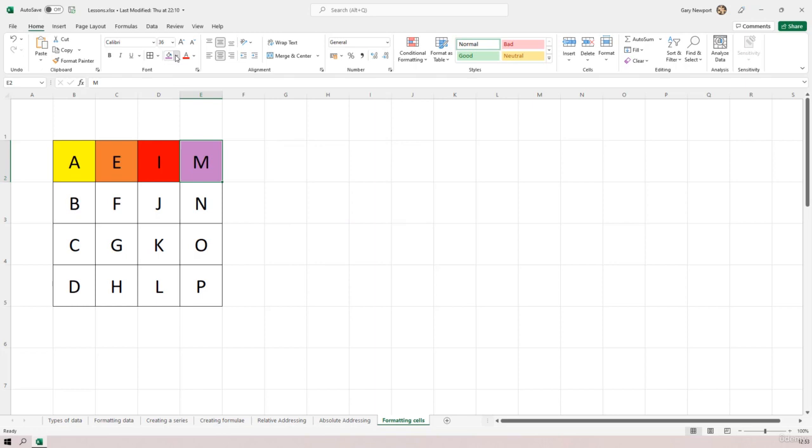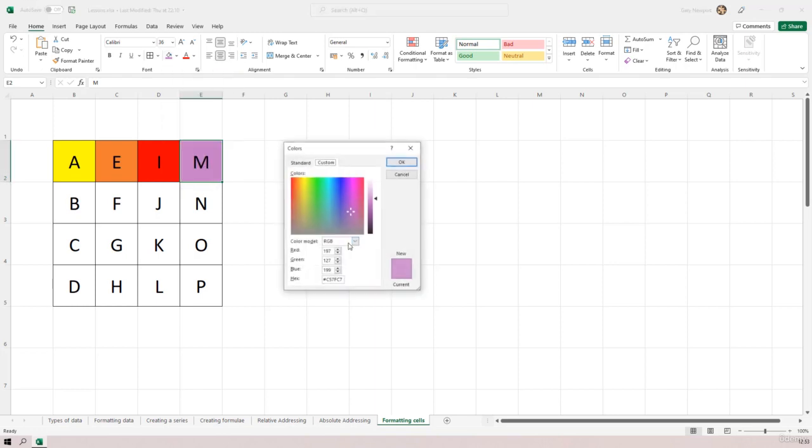You could see the original color being displayed underneath current and new. If you're happy with the concept of RGB colors, then you can define how much red is in there, how much green and how much blue. Every color on your computer is made up of those three colors mixed together. Red is obviously all red.